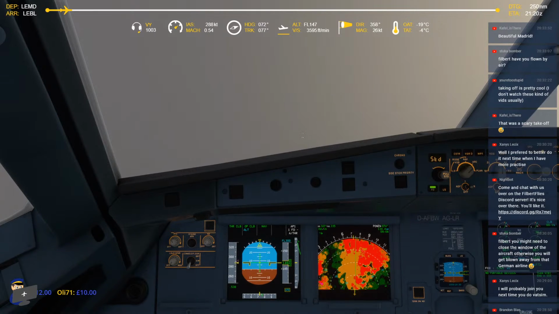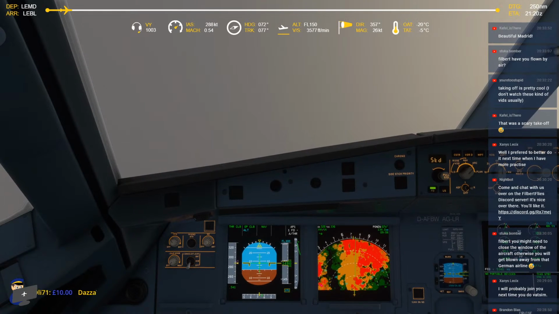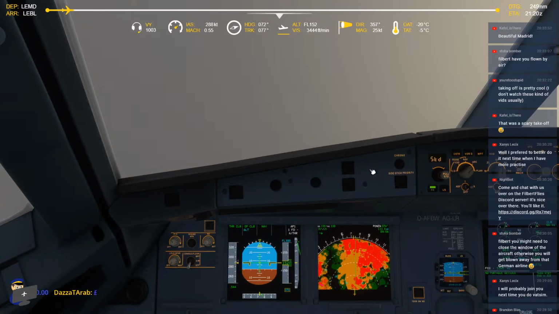Vueling 54 Golf, continue descent 5,200 feet, QNH 1008. Standard set. After takeoff checklist complete.